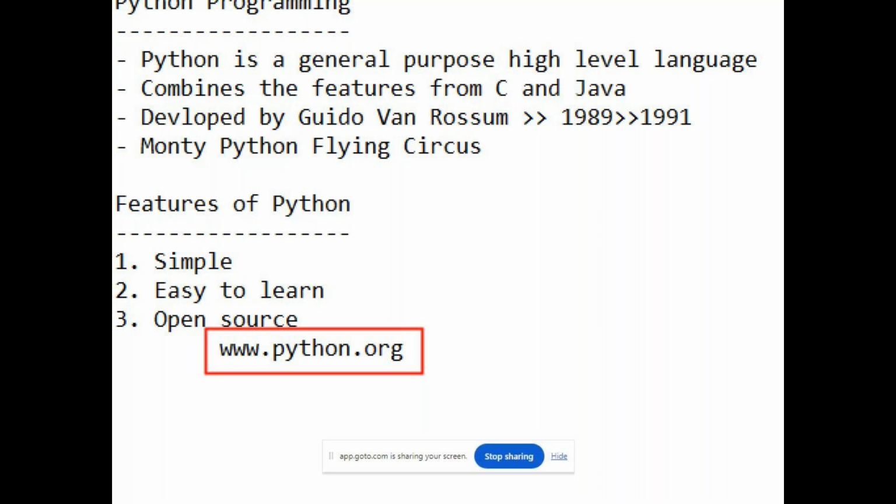Database connectivity means Python provides ready-made interfaces. And with the help of ready-made interfaces, you can communicate with any database of your choice. Okay, that is database connectivity. So the biggest advantage of Python is you can communicate with any database.